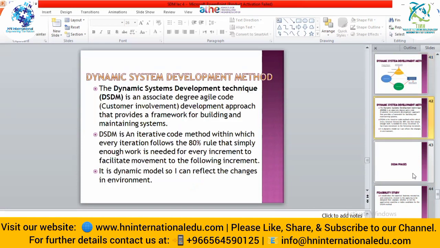The dynamic system development method is a technique that is associated with agile code, which is based on customer involvement. As we are giving a foundation and we are sure about the quality and success of the project, we must involve our customer. So it is a code development approach that provides a framework for building and maintaining a system, like we are going to develop a system where the chances of success are high.